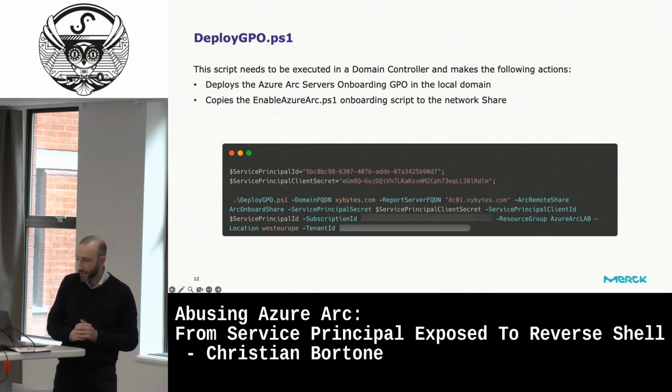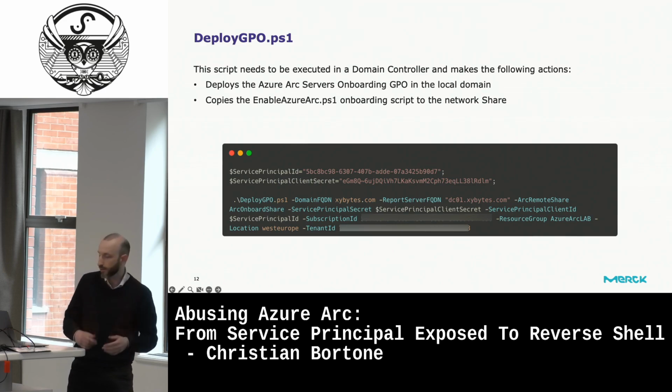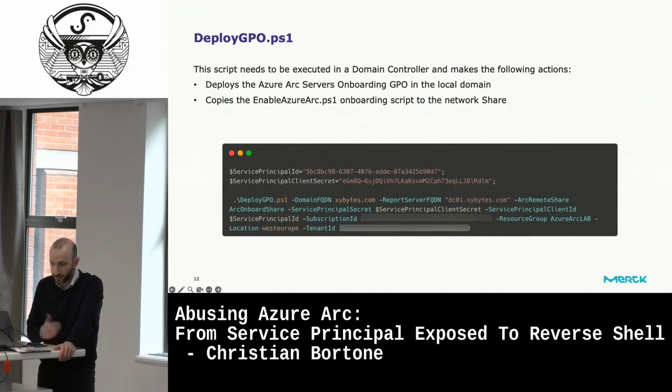The first script needs to be executed on a domain controller, and it performs the following actions. It deploys the Azure Arc servers onboarding GPO in the local domain, so it creates the GPO. And it copies these other scripts, enable Azure Arc.ps1, into the shares. As you can see here, we pass two parameters, the service principal ID and the service principal secret. And we also pass other information like my domain, in this case, xyby.com.